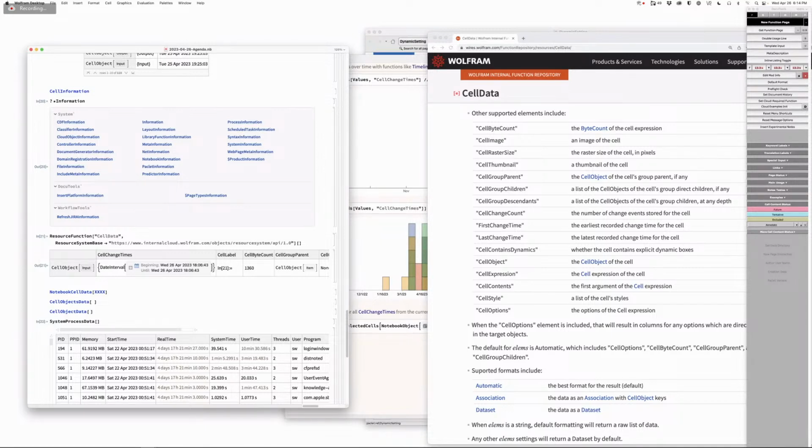I like notebook cell data because I think it connects with the most common use case, which is notebooks. It connects with the notebook history story.